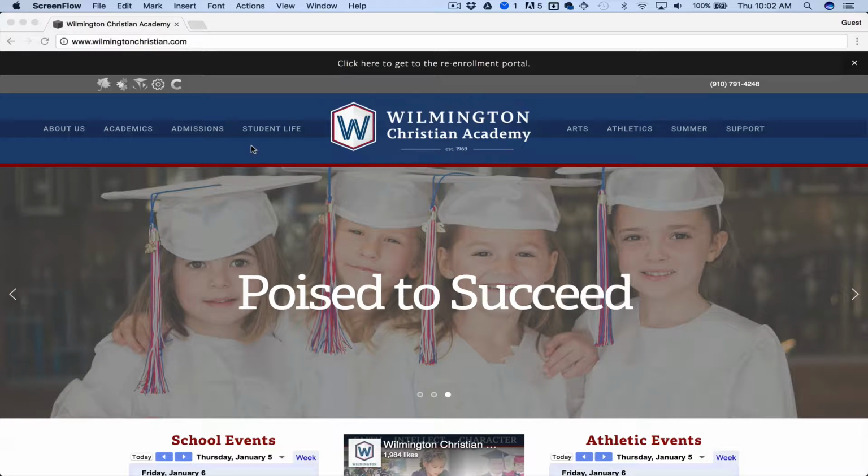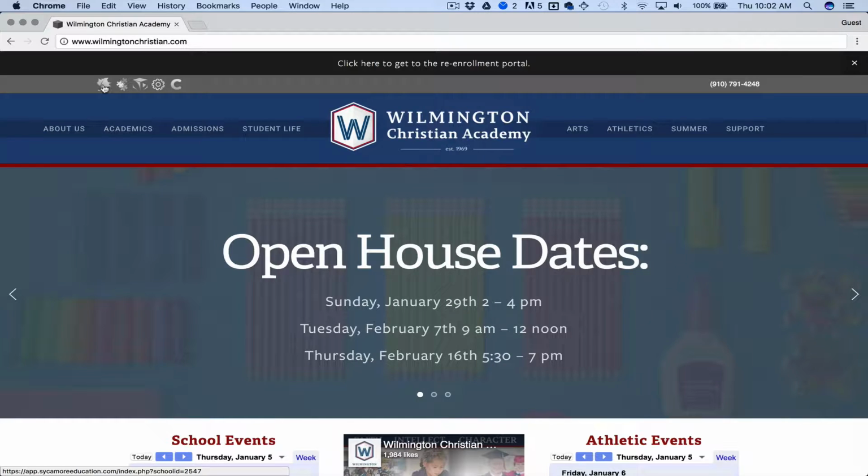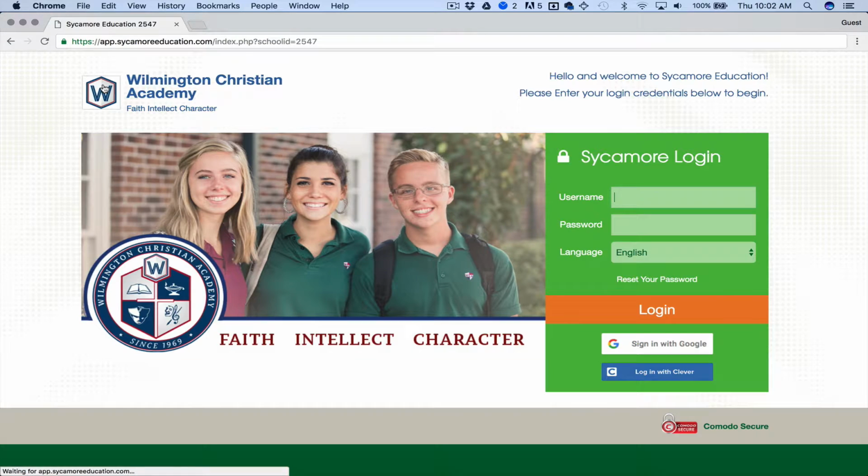If you go to our school website, you'll see on the home page there's this leaf in the top left corner. If you click on that leaf, it will take you to the Sycamore login page. I'm going to put in my username and password. If you forgot your password, you can just click that reset your password button and that will send you a temporary password that you can use to log in and reset your own password.